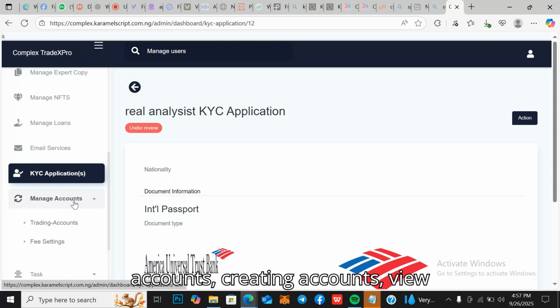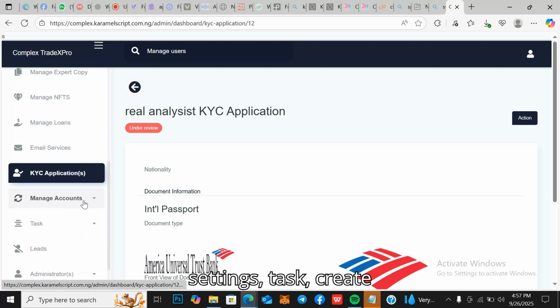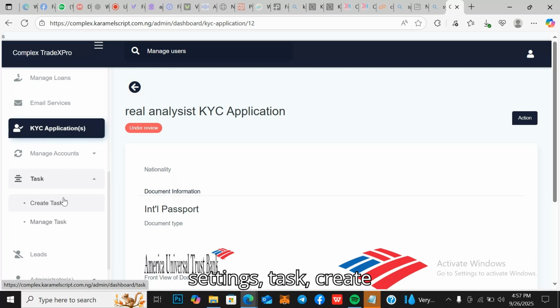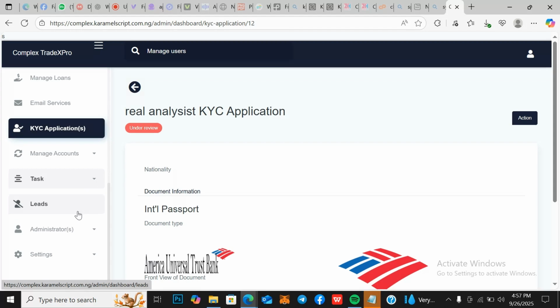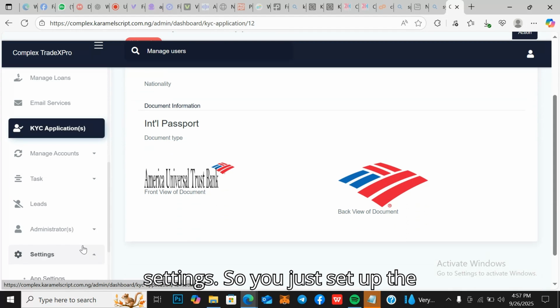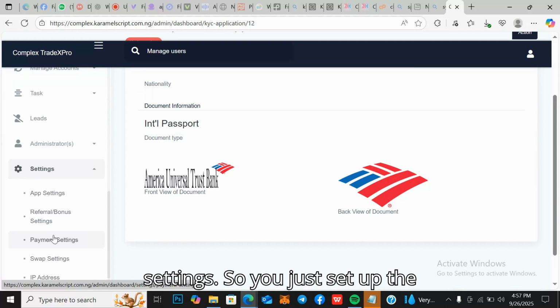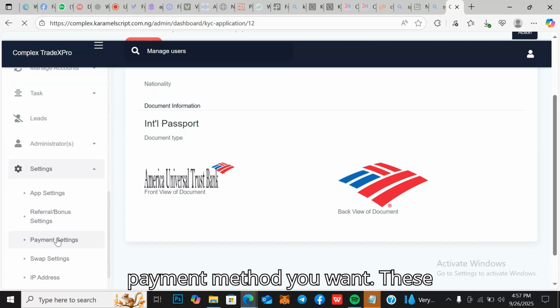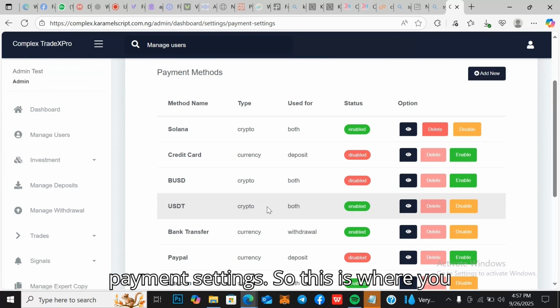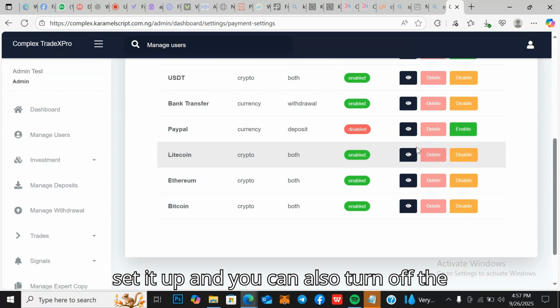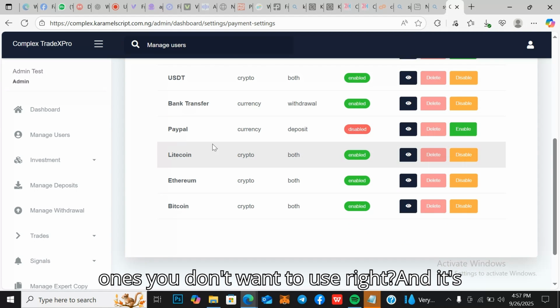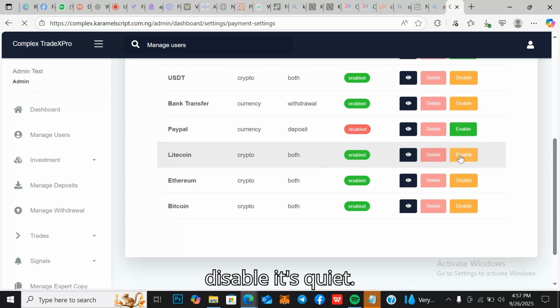This is manage accounts, creating accounts, free settings, task, create task, manage task, settings. You just set up the payment method you want in these payment settings. This is where you set it up, and you can also turn off the ones you don't want to use, right? Let me say I don't want to use it. I'll just disable it.